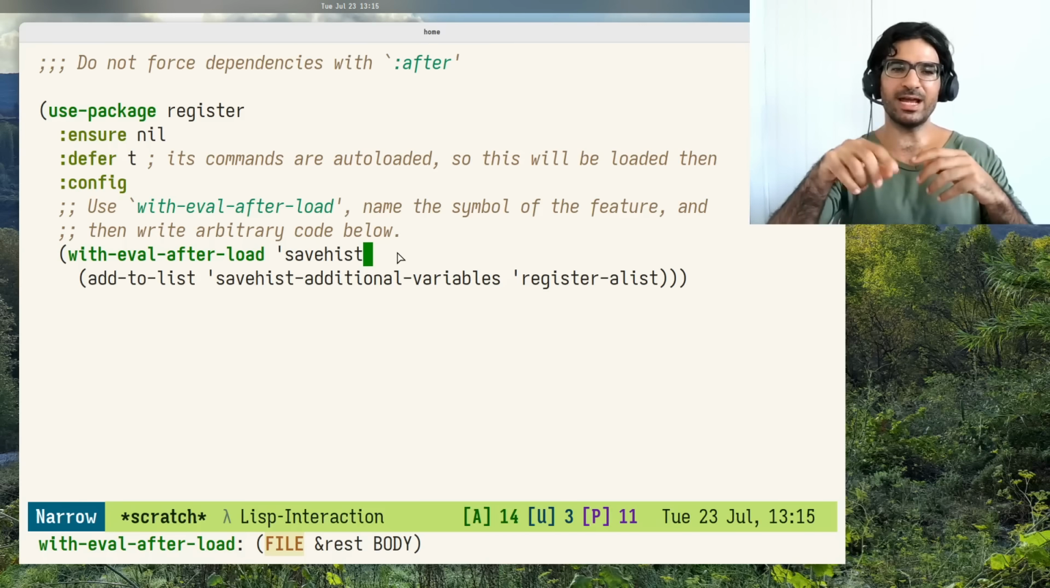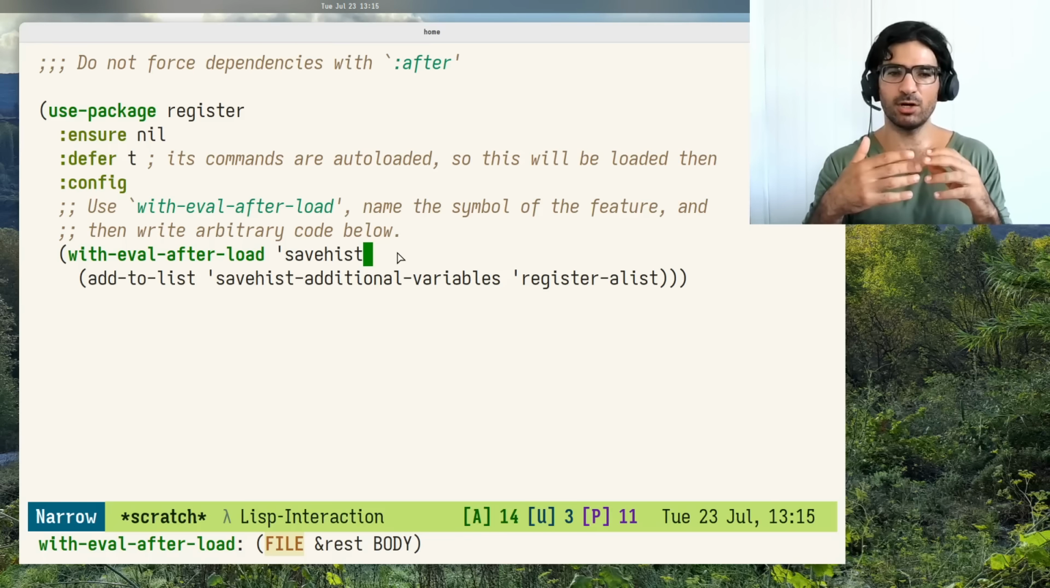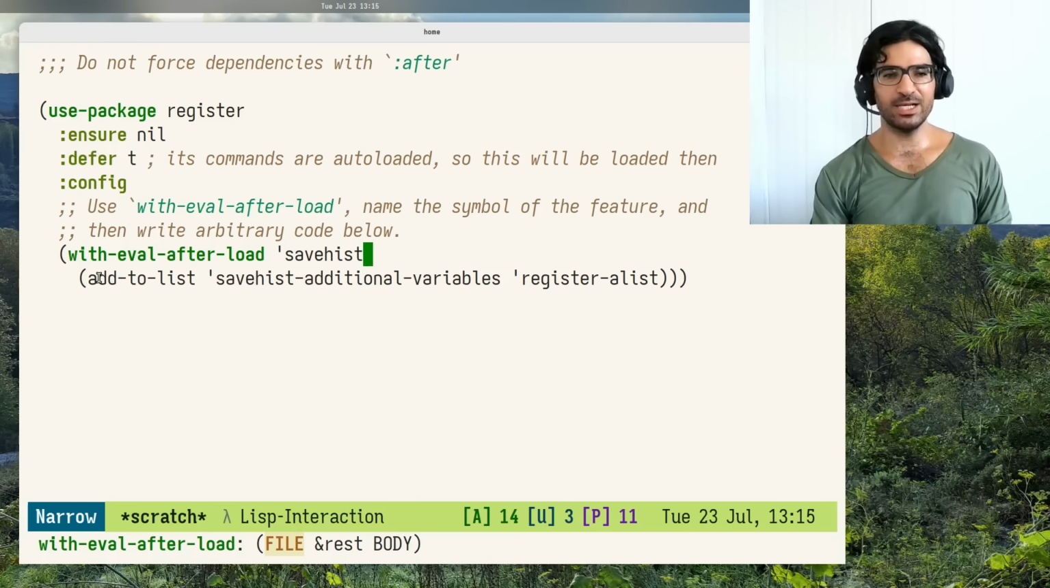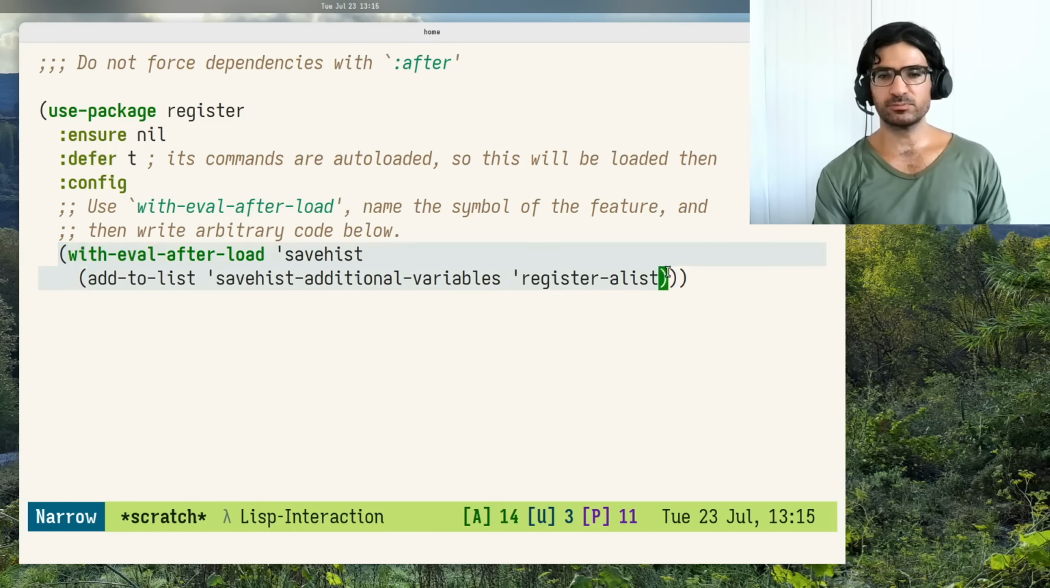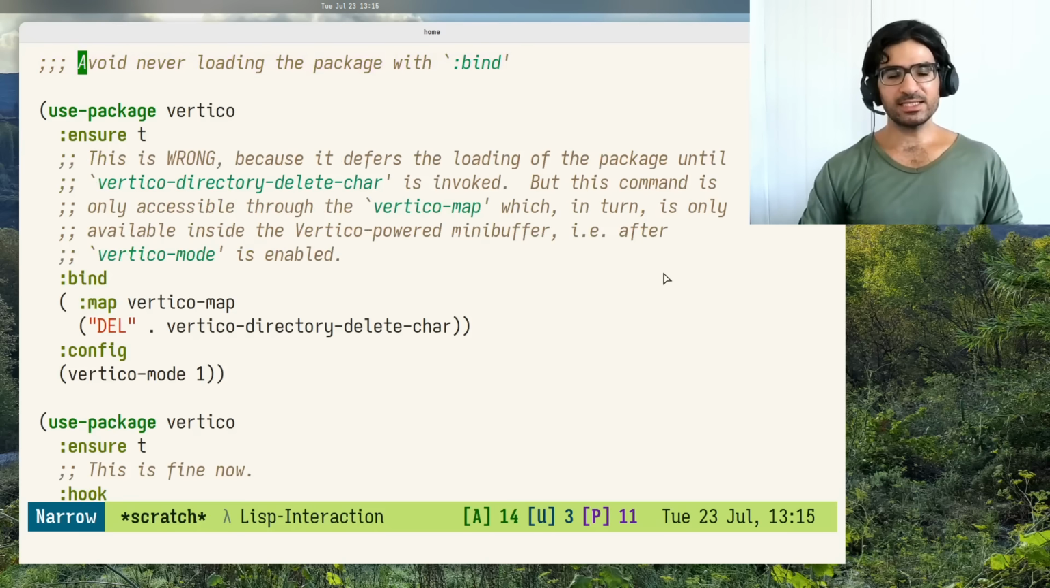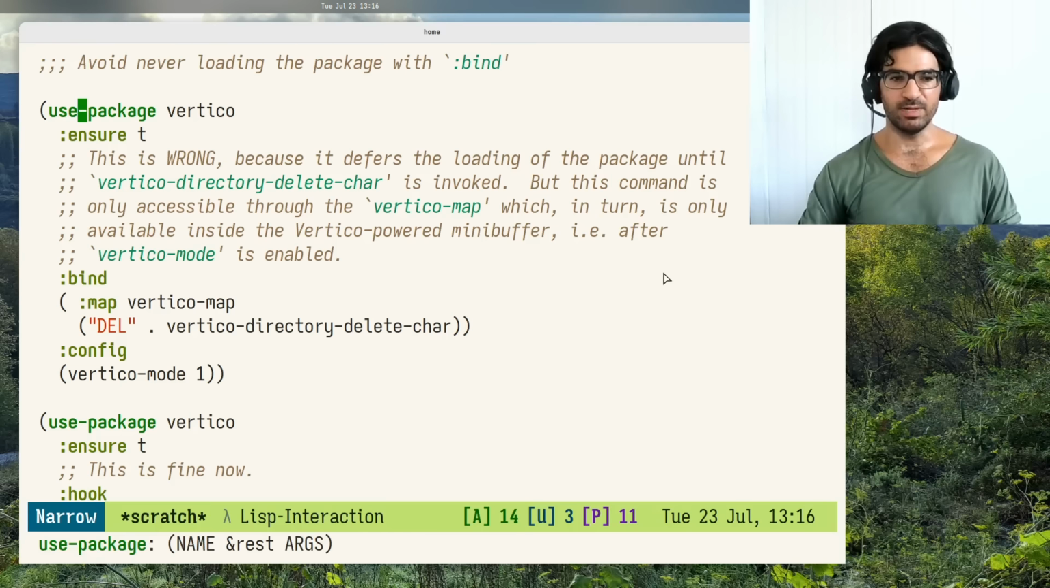And now we are creating kind of a hook, let's call it, which is kind of a wait and see of once savehist is loaded, then evaluate whatever code we have inside of this. Okay, this is the idea. And so we are saying just add to this variable, just add this value.